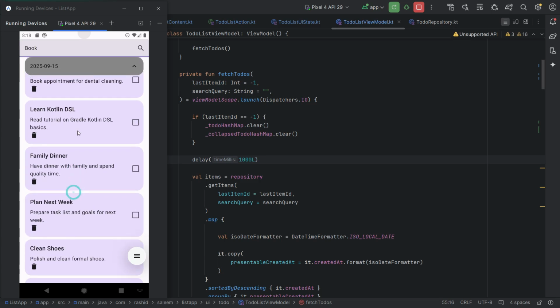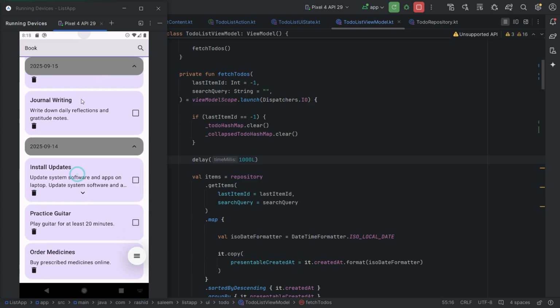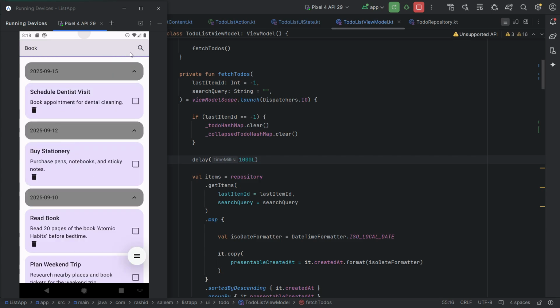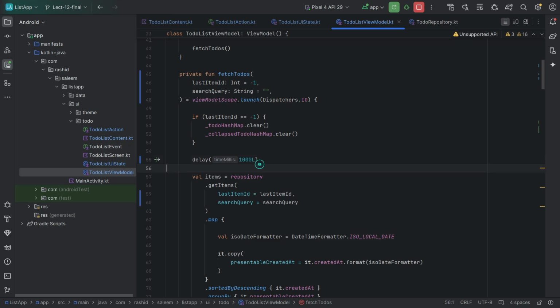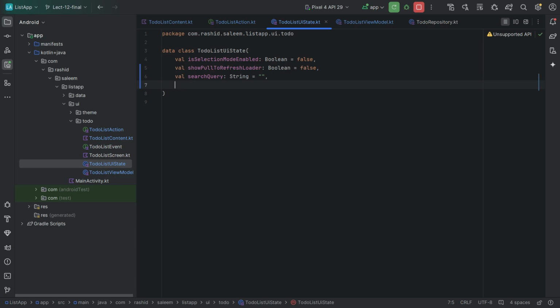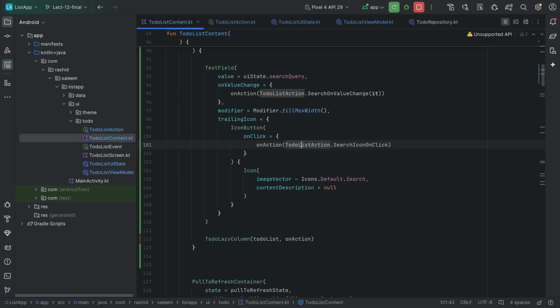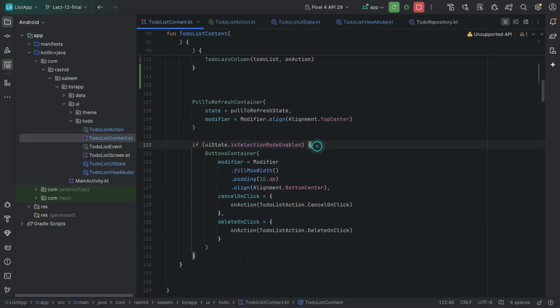So we are not getting refresh data. This is the one point that we need to cover, and the second point is that we need to show a full screen loader. Let's say when user taps on the search icon, we need to show the full screen loader. So we start with the loader part first. For that, in our UI state, we add another parameter named show loader, and by default this will be false.